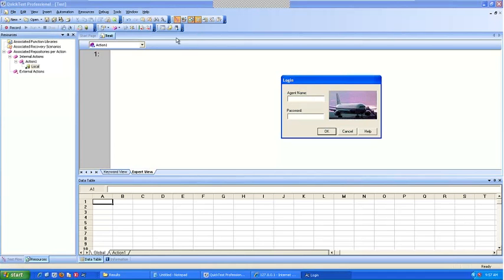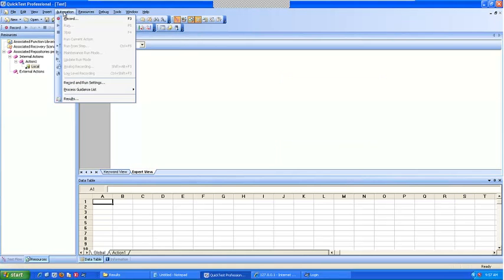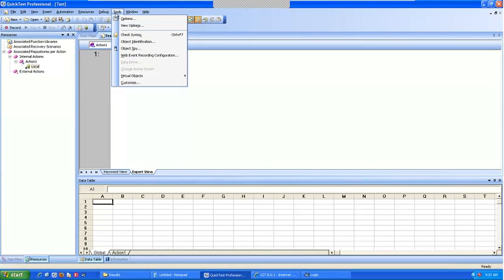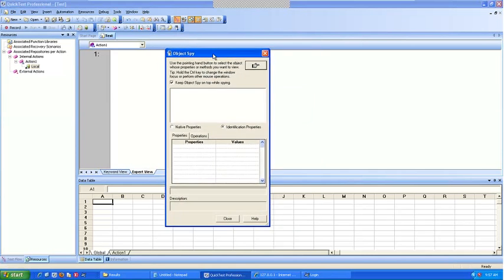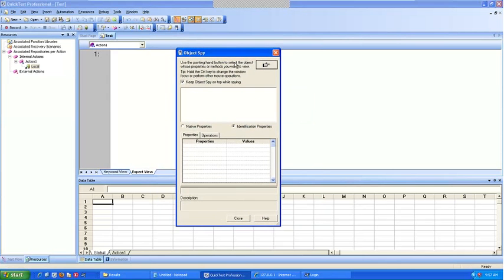For that you have something called the object spy. You see here the person with a hat. You can click on this or go to tools, object spy. I click on the object spy. Now it says that you have to tell me which object you want me to learn, so I click on this hand button.